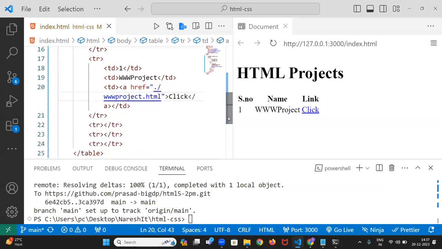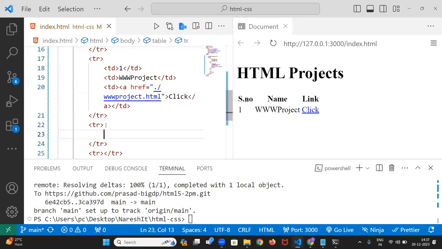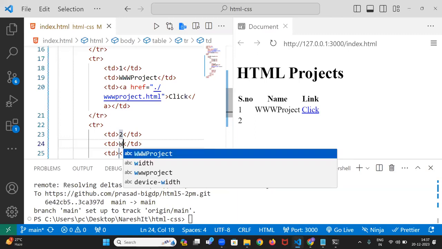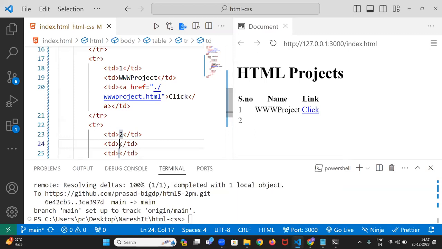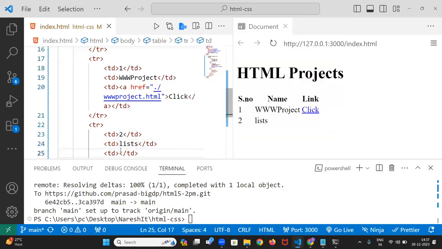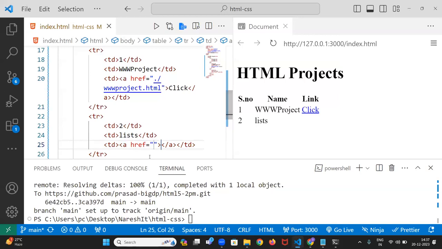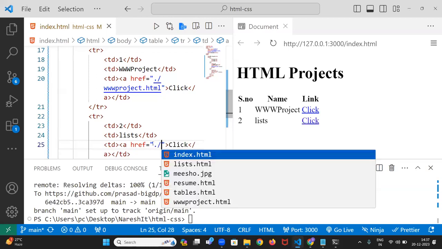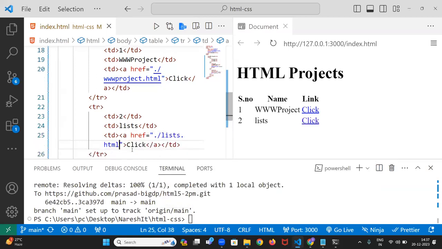Okay. Now, same thing, TD3. Then 2. Here, what is the second one? W3C. Okay, I didn't do the W3C. I gave you work, right? What I did is list. I want you to remember and do W3C in your code. Then here the anchor tag. Inside the anchor tag, I will write click again. And here I will write list. Very good.